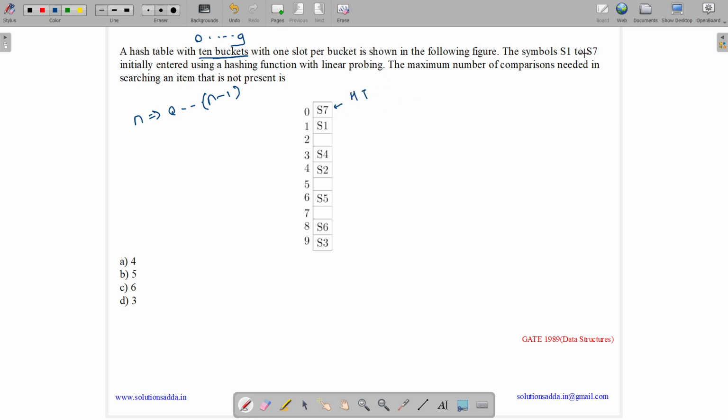The symbols S1 to S7 initially are entered using a hash function with linear probing. So we are entering the symbols S1 to S7 using a hash function. We do not know the hash function, we just know the output. The maximum number of comparisons needed in searching an item that is not present is.